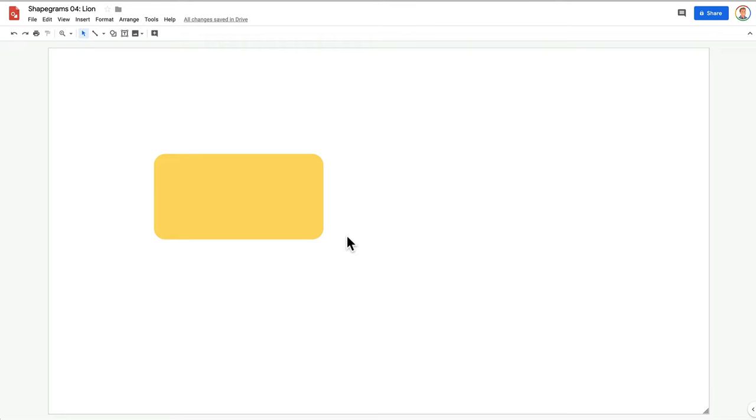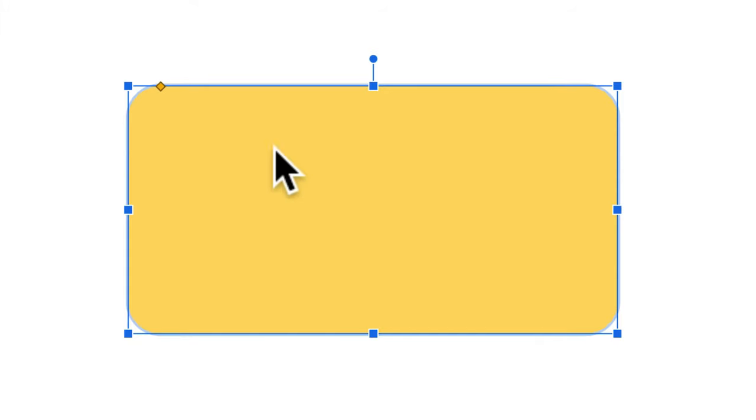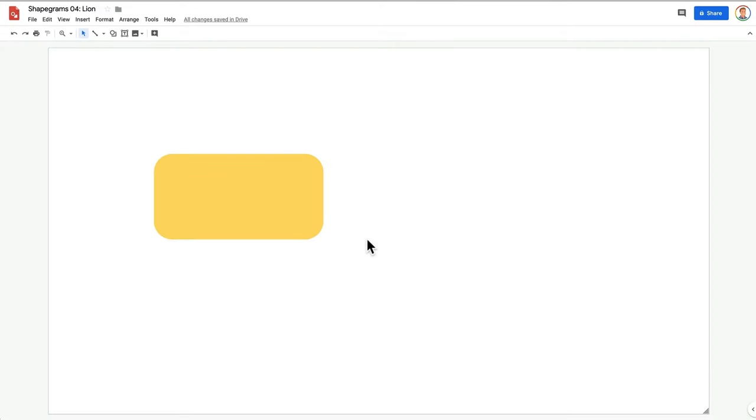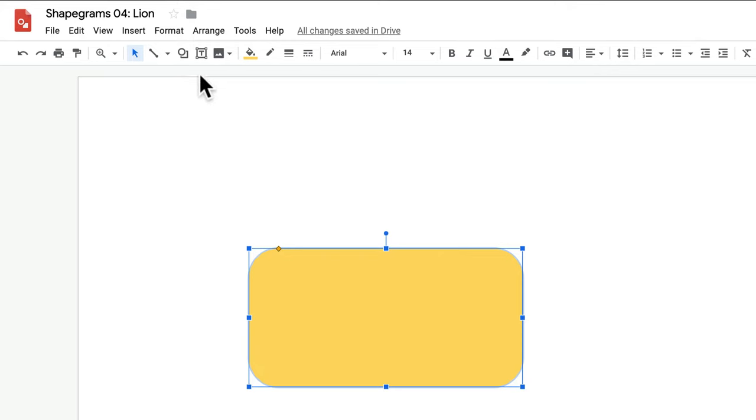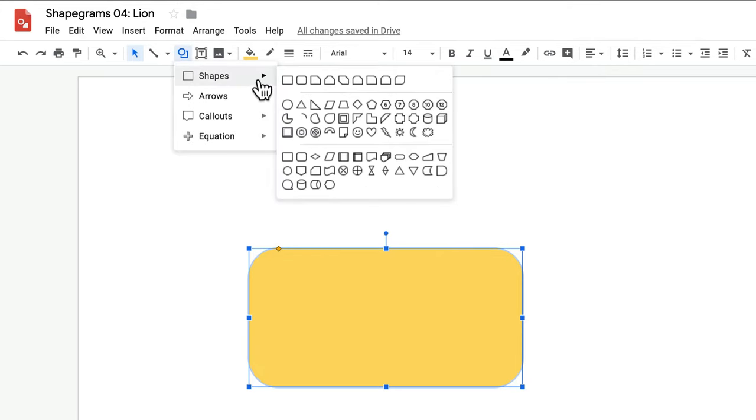I've already drawn the body using a rounded rectangle shape. I can make the corners more rounded by dragging the yellow diamond. Let's add a leg. Since I want the leg to have the same fill and transparent border like the rounded rectangle, check this out. I click to select the rounded rectangle. Then I go to the Shape tool and click Rectangle. I draw the rectangle, and look at that! It has the same fill and transparent border as the rounded rectangle.